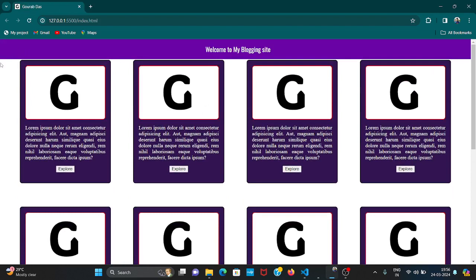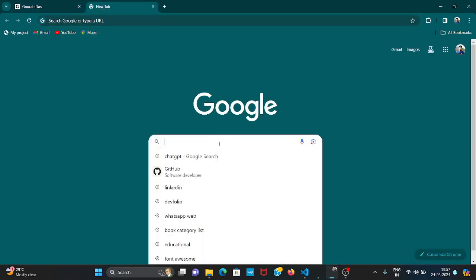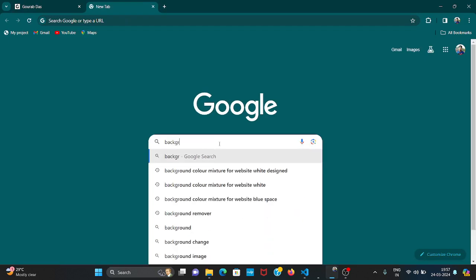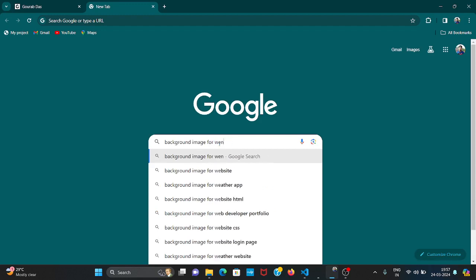Here you can see this is our website, and now we want that in this white portion there should be a background image. For that, at first you have to download a background image, like a background image for a website.